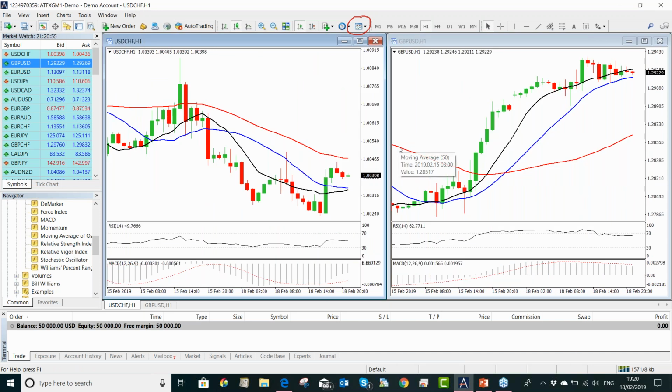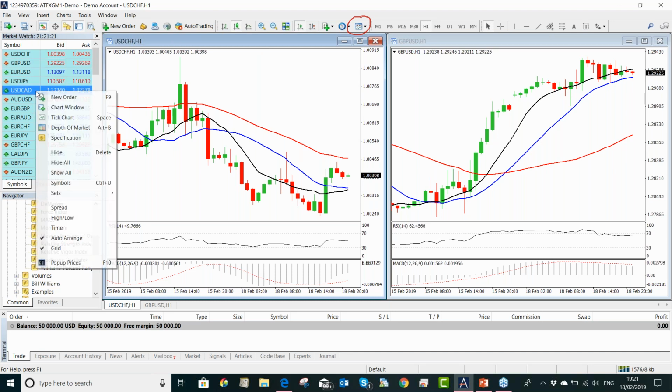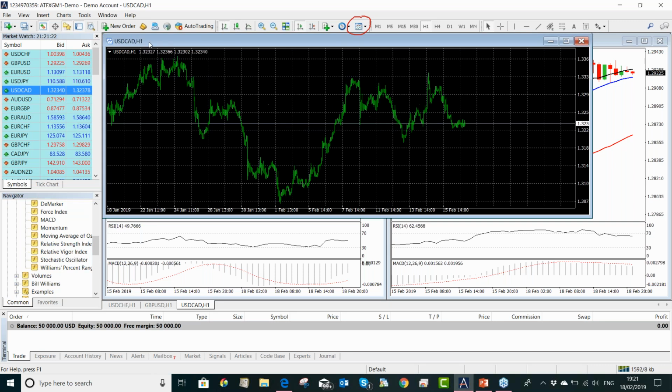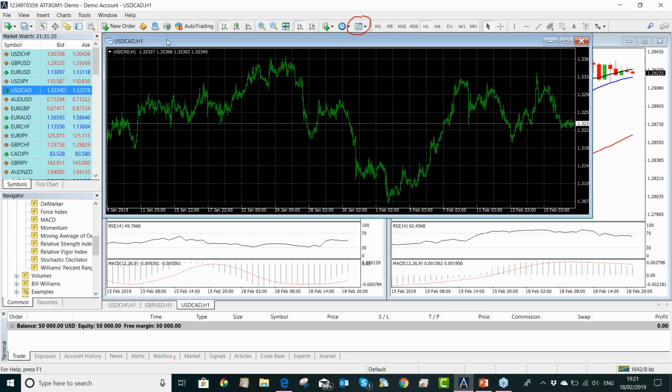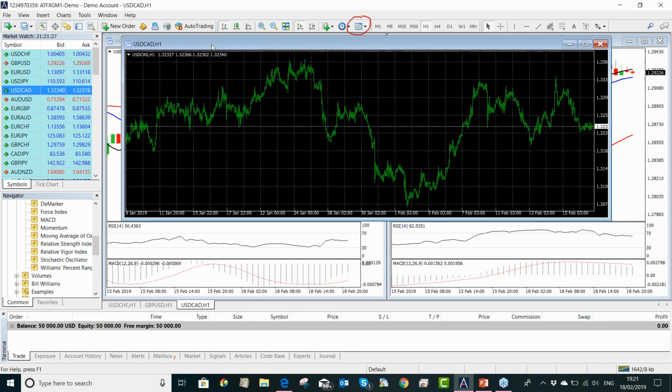So the next thing to do, once we have got our template set up, is maybe I'll show you how to switch between currency pairs. We can do what I've just been doing, which is to right click in the market watch under the symbol that we want a new chart of. So for example, dollar CAD here, I right click on dollar CAD, chart window, and there I have a dollar CAD chart.